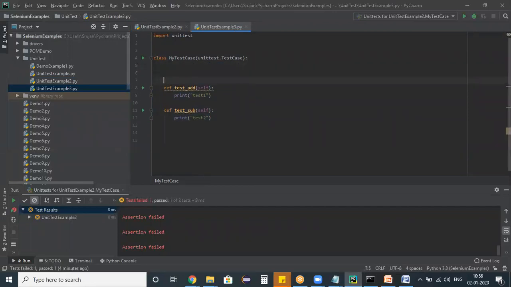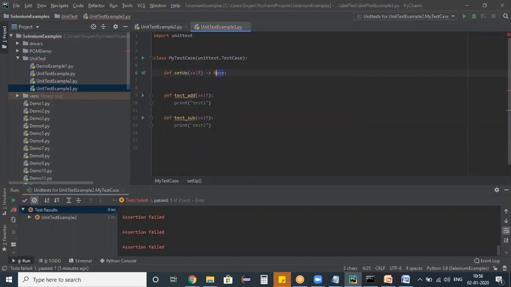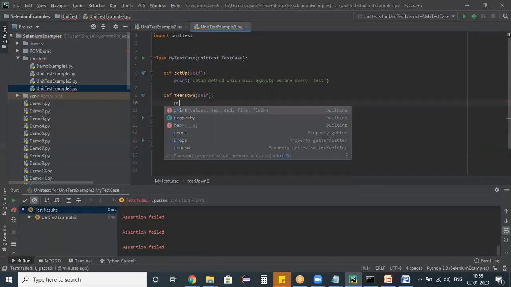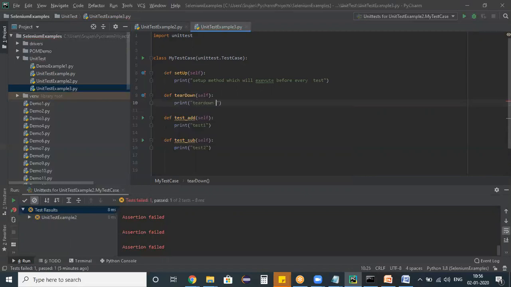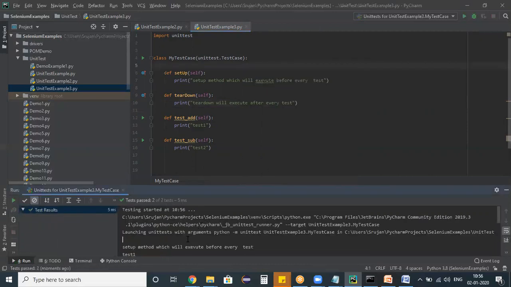On top of it, here I am defining def setup. See, whenever we are defining it as a setup, it's representing none logic. So I'm defining setup, and here print setup method which will execute before every test. The same way def tear down, delete this none, and write down the logic. Print tear down will execute after every test. Okay, let me run my unit test here and see the console, guys.